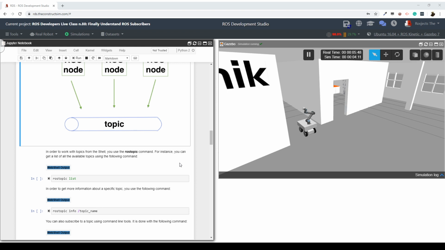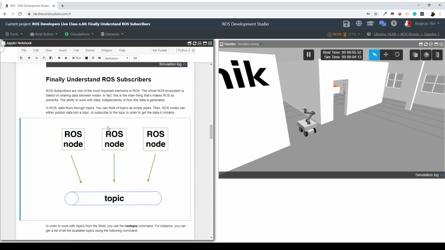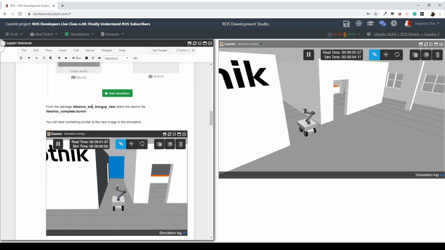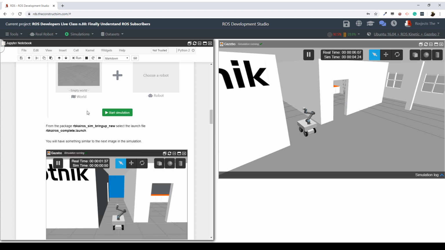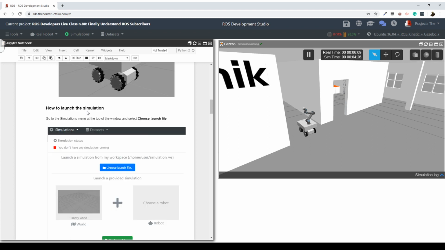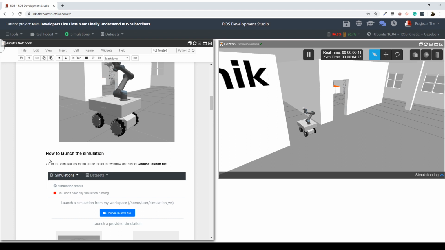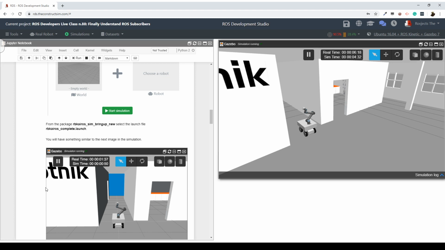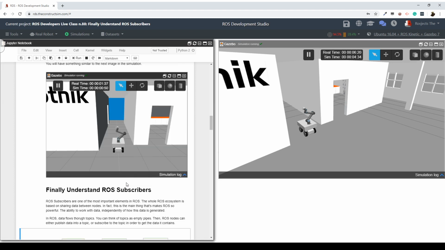I see you guys are still asking about the launch file, so let me remind you here. You have the data from the package RB-Kairos sim bring up new. Remember this: it's RB-Kairos sim bring up new. You have to select the launch file RB-Kairos complete. You have it here in the setup the environment section, how to launch the simulation. Here you have the data in order to start this Gazebo simulation, and you are going to have something like this.